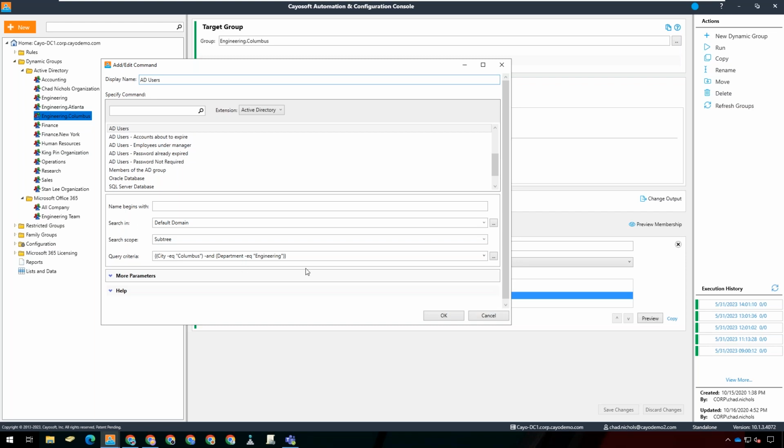So now I've set up the requirements. Sally is in engineering in Columbus today. Tomorrow, she's transferring to Atlanta. As soon as the city has been updated in her AD account, she no longer meets this requirement. So the next time this rule runs, it will remove her from this group.